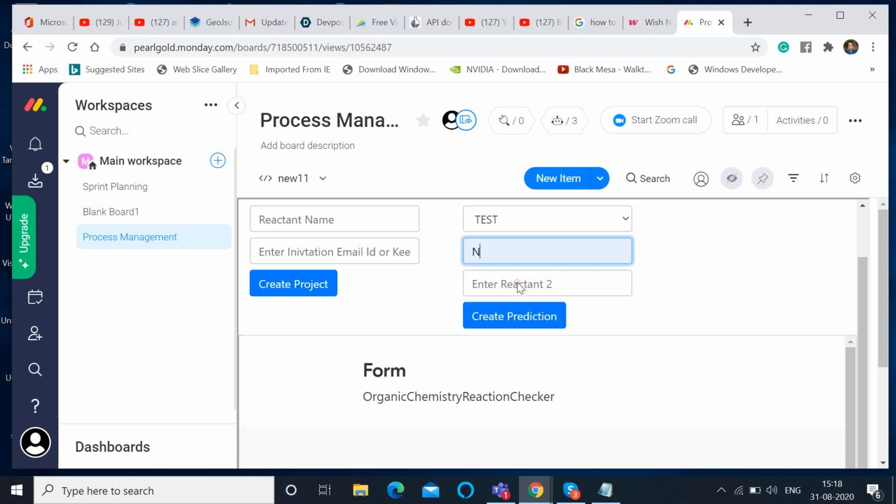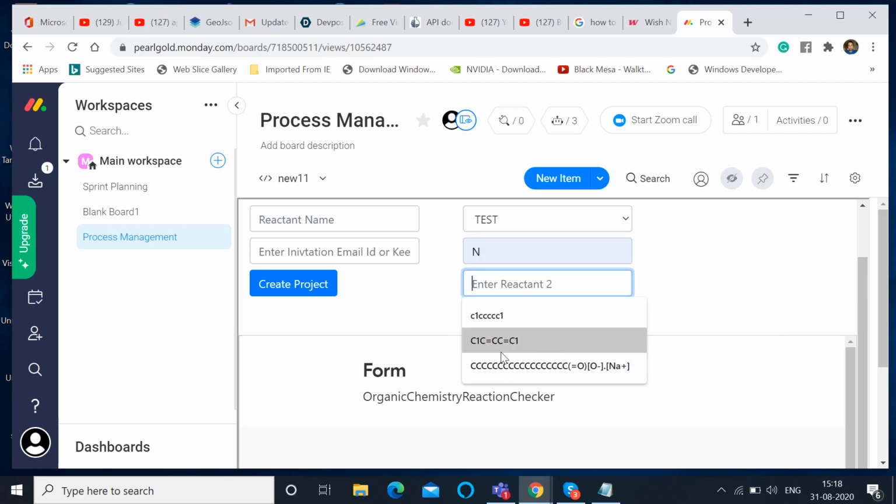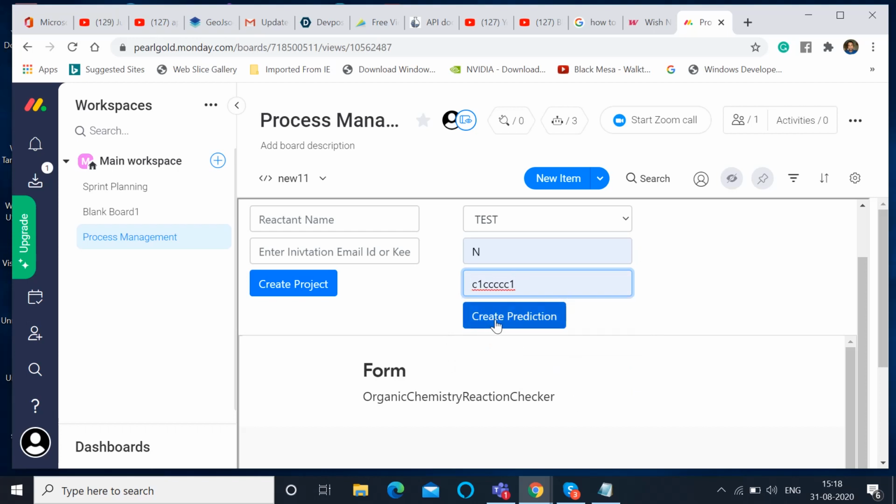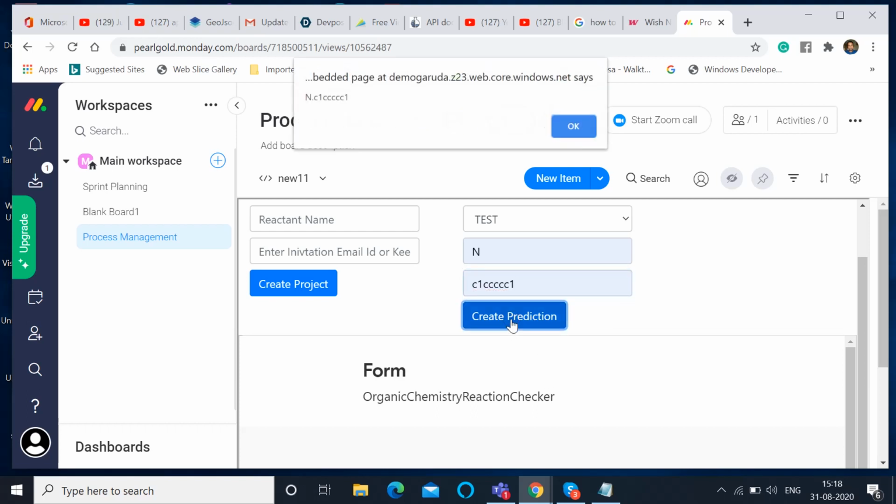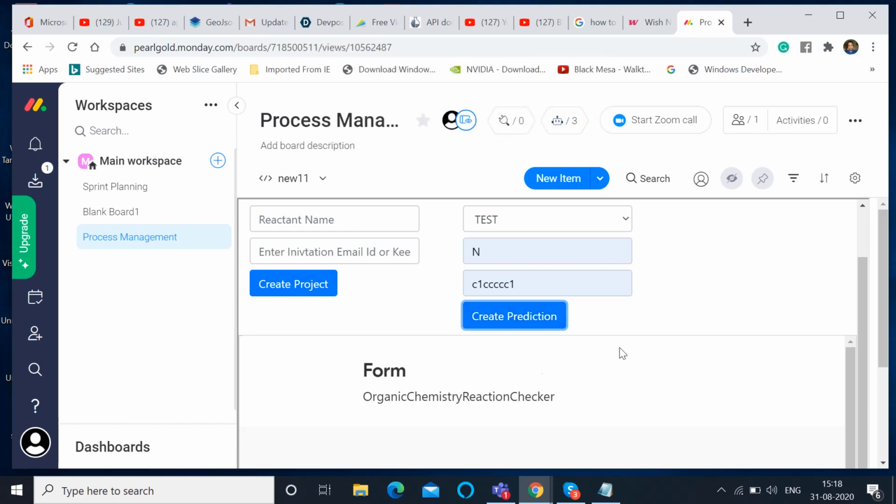So for nitrogen we select this, then we have another compound, say we select this. After this we have to click on create prediction. This particular thing at the backend will call the IBM RXN API and generate the result for us. So we are not restricting ourselves to any one application. You can do as many chemical reactions as you like, and it's a tool for learning organic chemistry. If we click on create prediction, it says it wants to get the information. We'll just click OK.